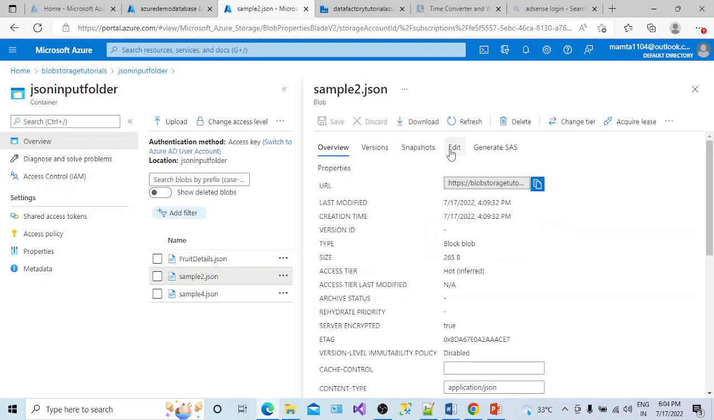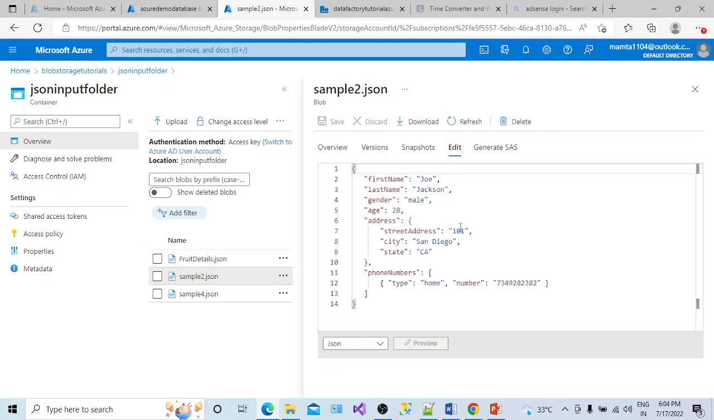Okay, so here if you see, the data is a little bit complicated. We have one simple array for address and for phone number. Here is how we can move this file, how we can copy this file to the database. So that is also similar.